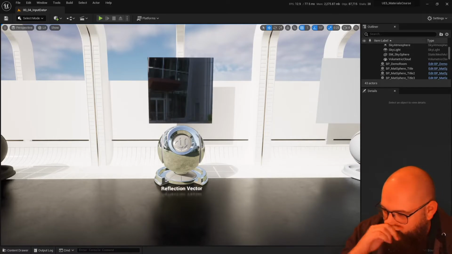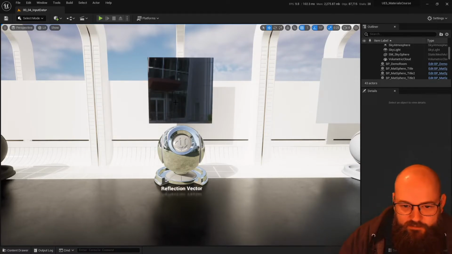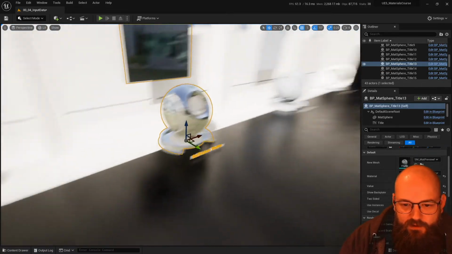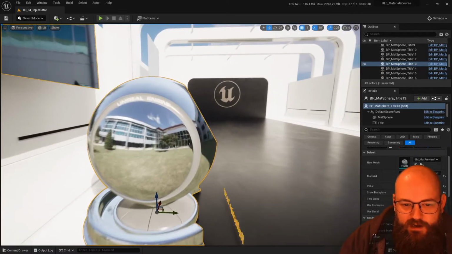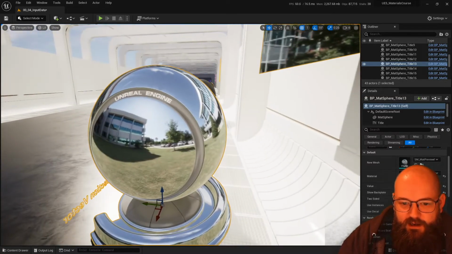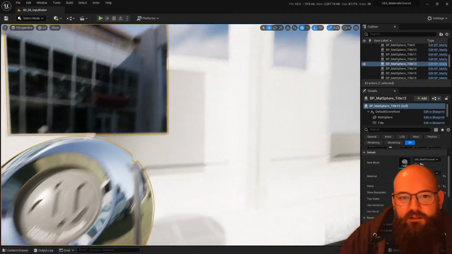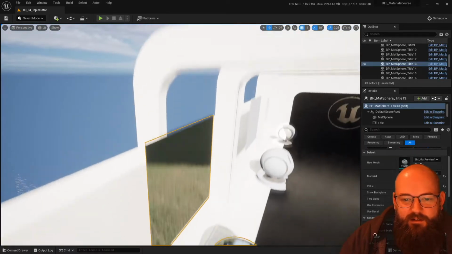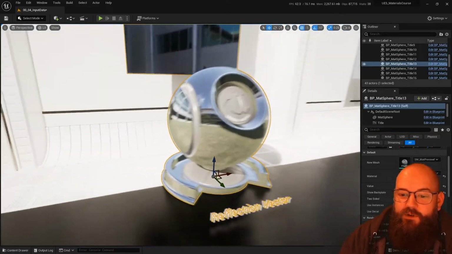Okay, getting to the last few inputs now. Next one, very, very useful: reflection vector. If we have a look at this sphere, it looks like a nice shiny reflection object. We can see Epic's offices here, but we're not actually using reflections here. This isn't the environment we're in. What we've done is we faked them using a cube map.